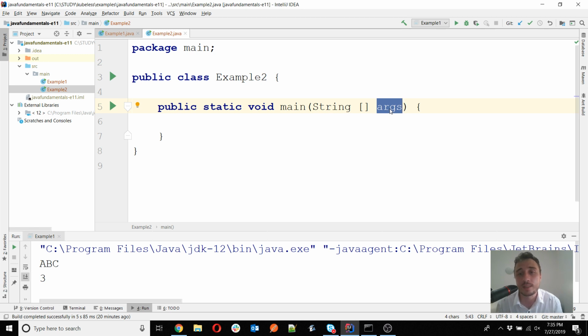Java will not test that it is named args. That's just the usual basic name that you will see in all the cases and in all the examples, but it's not mandatory from the syntax point of view. You could have a different name.